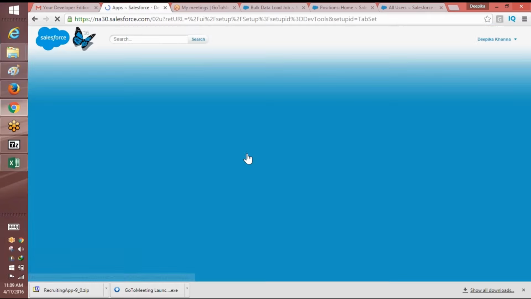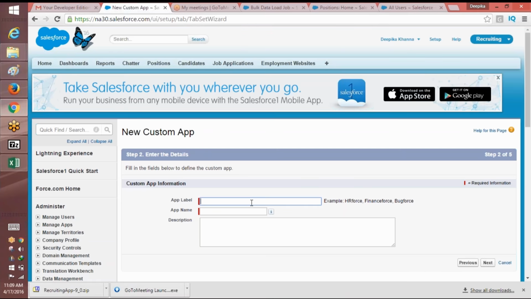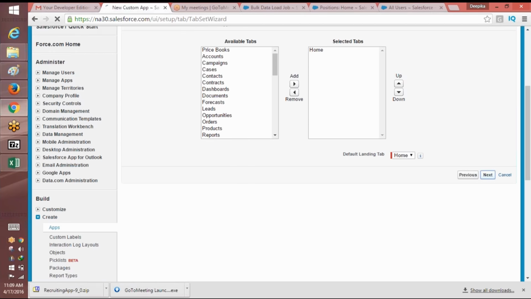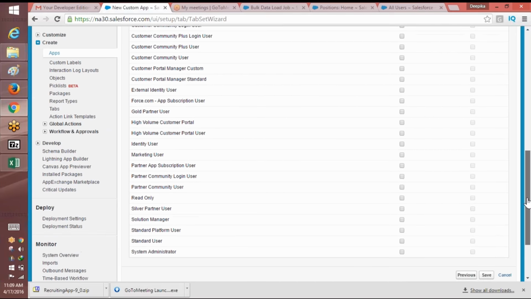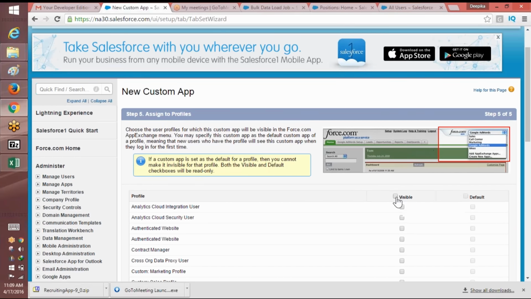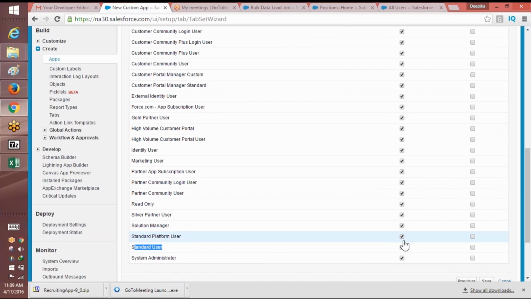Whenever we were creating an app, let's say I'm creating a new custom app, next, let's say test, next, this is the way. Remember we always checked this visible checkbox, and here you will see there is a profile called standard user, and we have made this application visible to the standard user because every time we created the recruiting application, we clicked on this checkbox. That's why, by default, we have given access to the standard user. Got it?